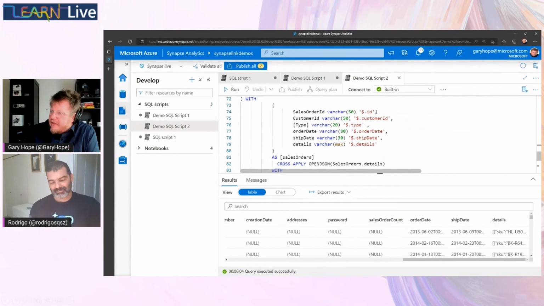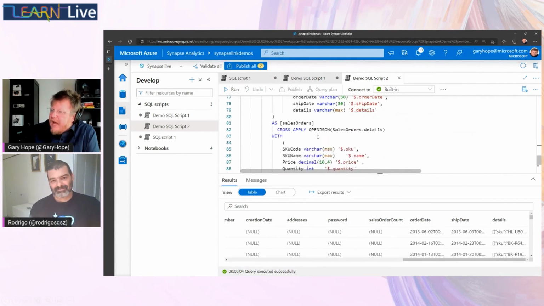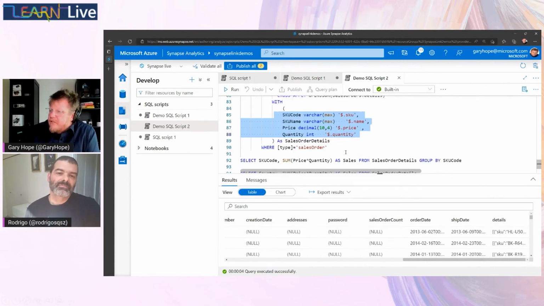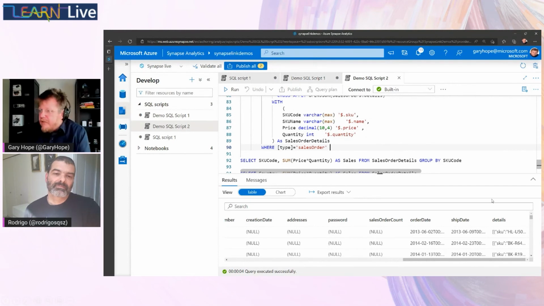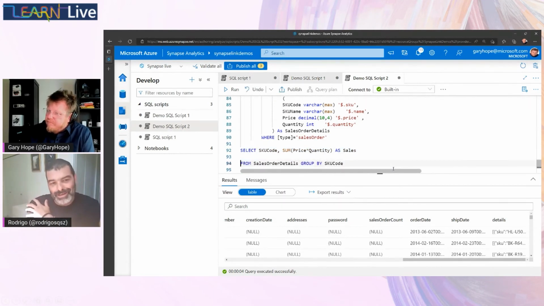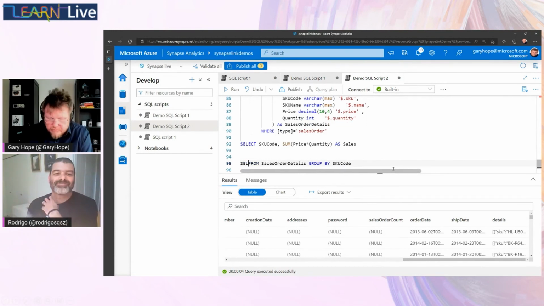I'm going to extract the header details, and I'm going to do a cross apply to extract the sales order details. And here I get back the SKU name, the price, and the quantity. So I get these two tables now that I can interact with as I would a normal relational data set. So here's a quick query to have a look. The cross apply function makes a join between the nested data and the external data.